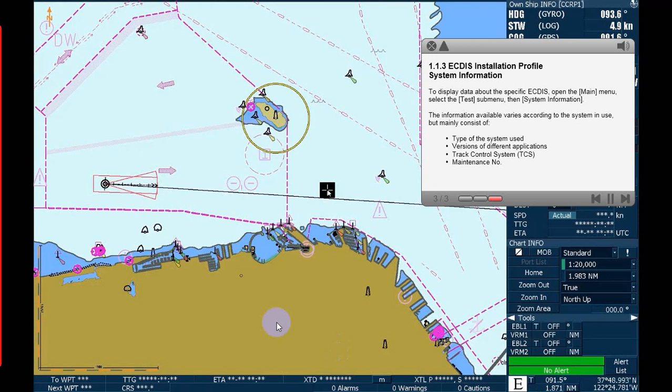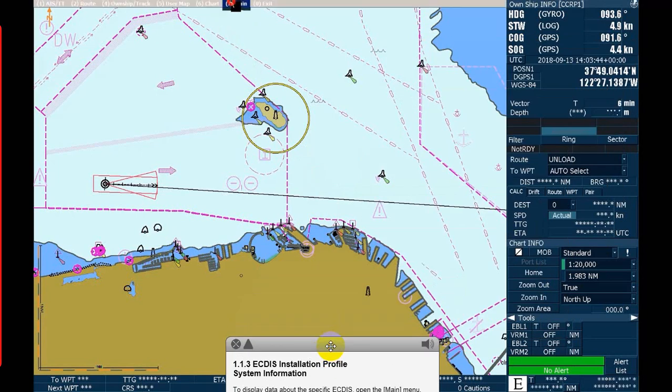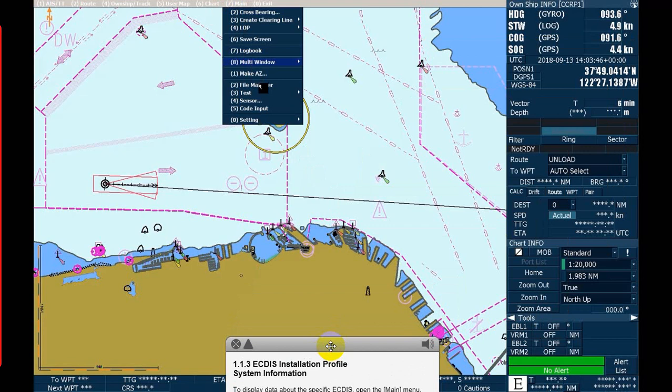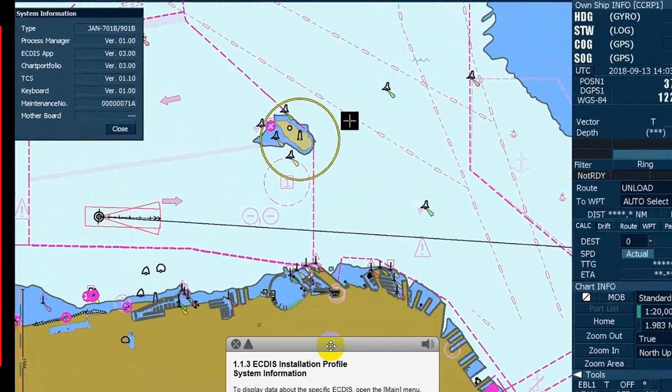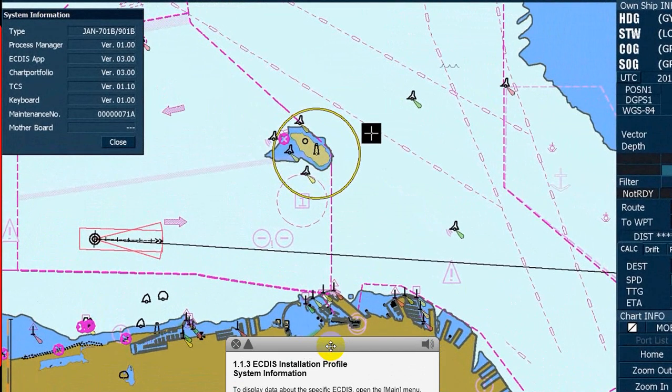System information. To display data about the specific ECDIS, open the main menu. Select the test submenu, then system information. The information available varies according to the system in use, but mainly consists of the type of the system used, the versions of different applications, the track control system, and the maintenance number.